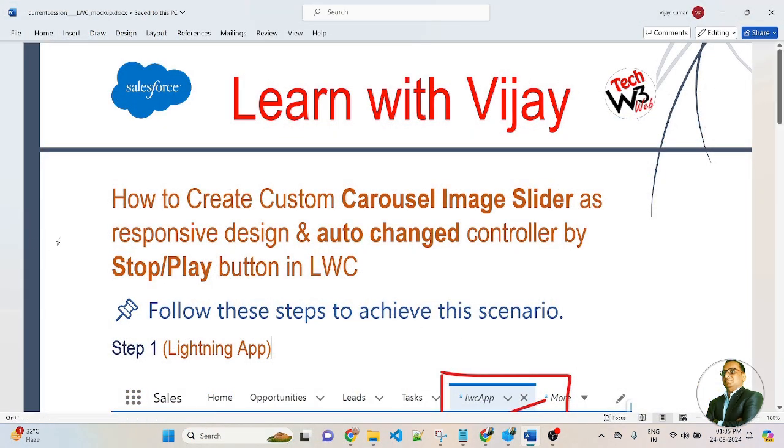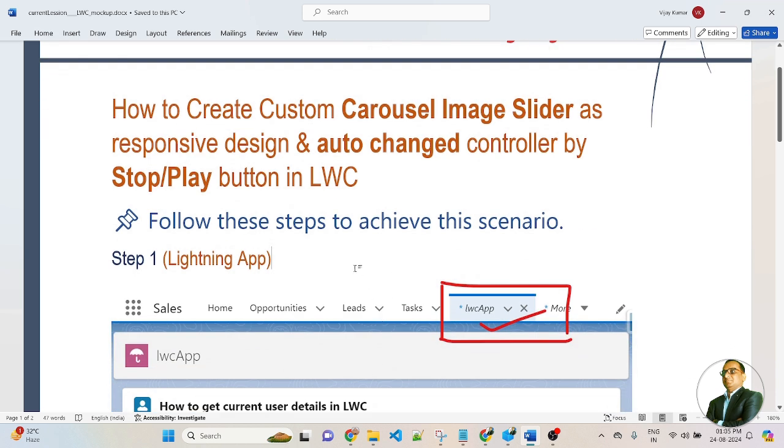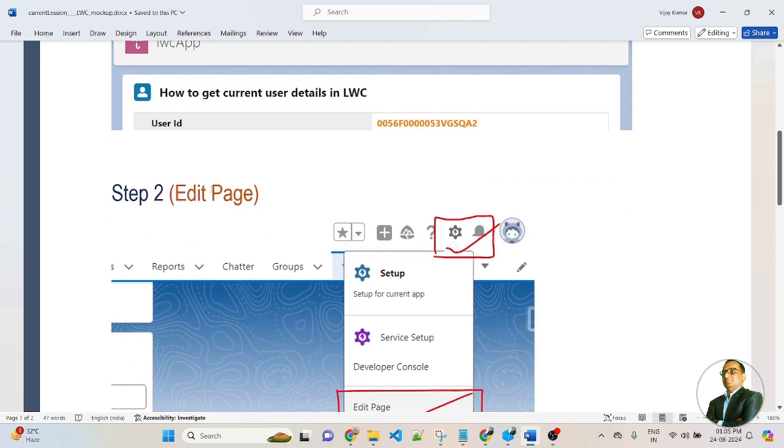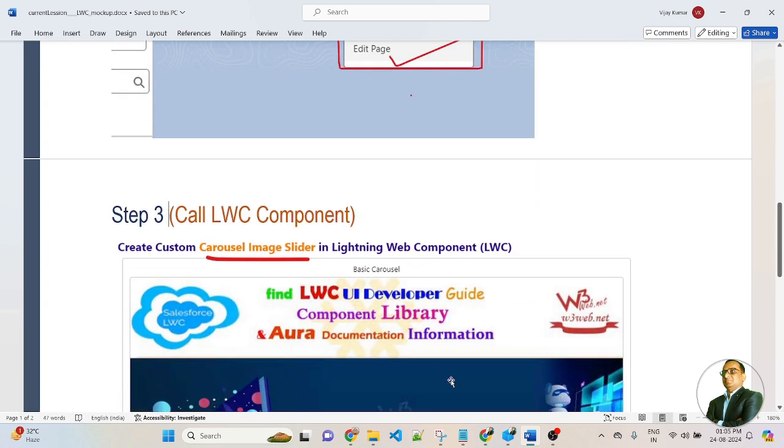In this lesson, we will learn how to create a custom carousel image slider with a responsive design, and how to control it via stop and play buttons in an LWC component. So friends, we will create a carousel image slider that is dynamically controlled by a stop and play button in an LWC component. You need to follow three steps to achieve this scenario: step number one, step number two, and step number three.